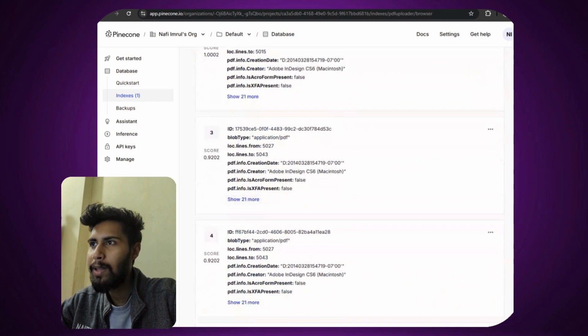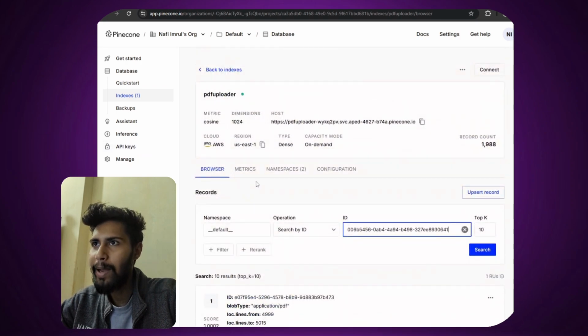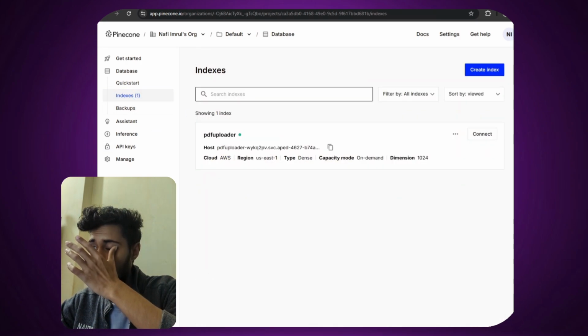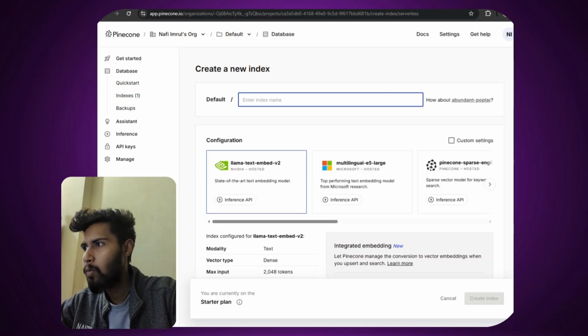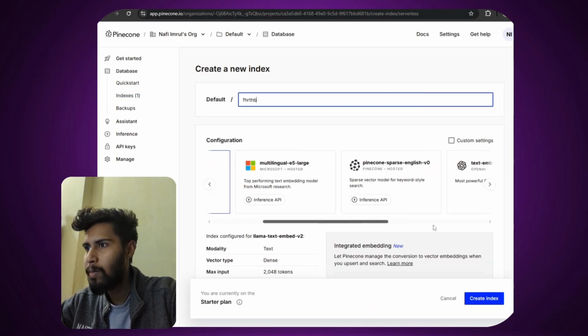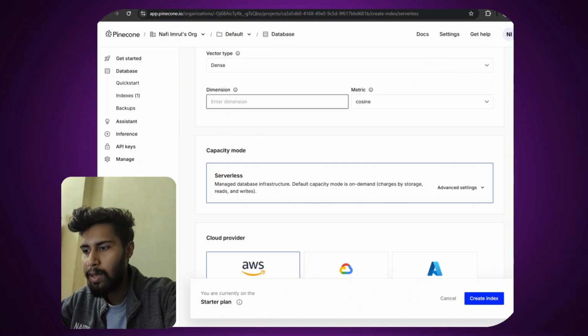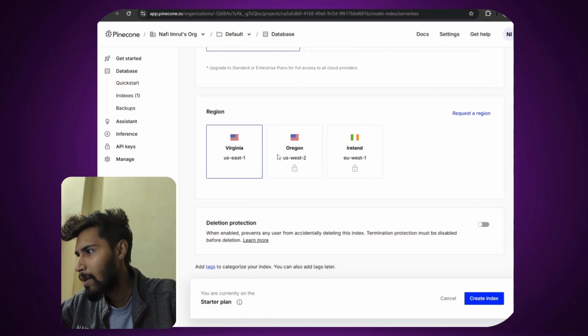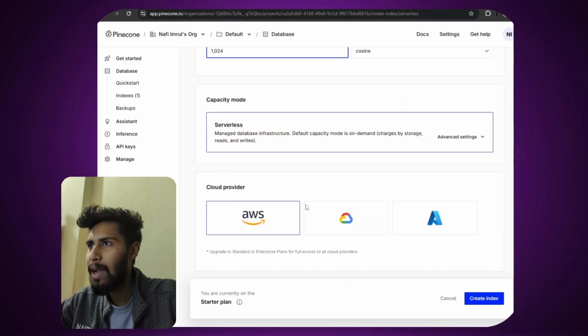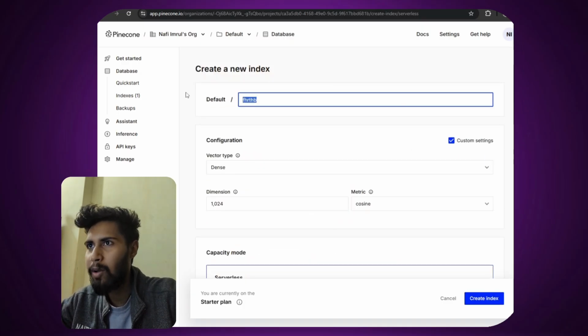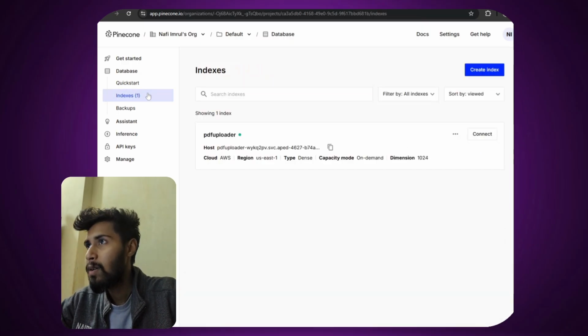And if you scroll down in indices, let's get back to indices again. Create a new index. Just give it any name you want. Go back again to manual configurations. I'm going to give 1024 and do not need to touch anything. Just create the index and you will be good to go. I'm not going to create another index because I have already created one.